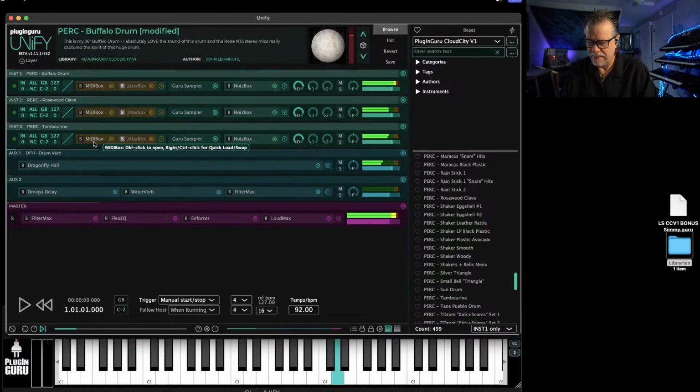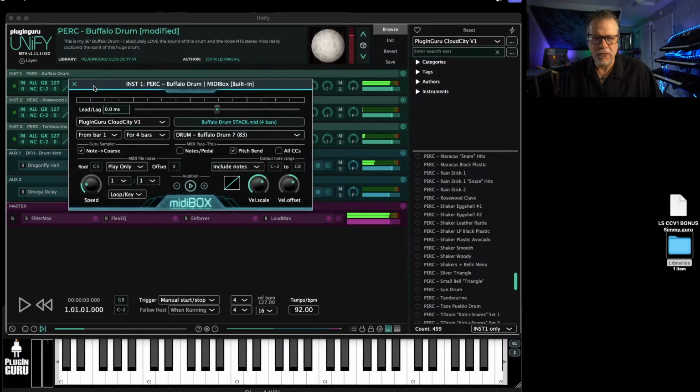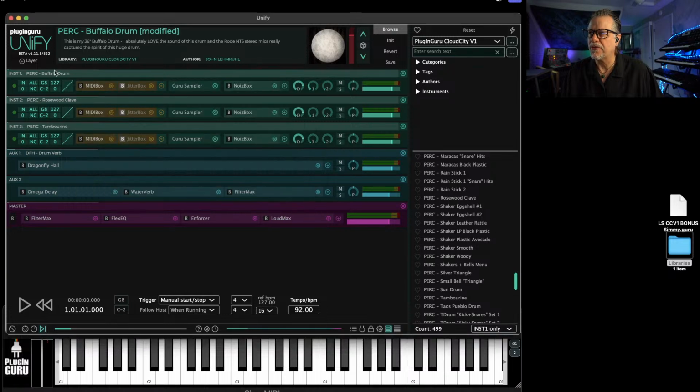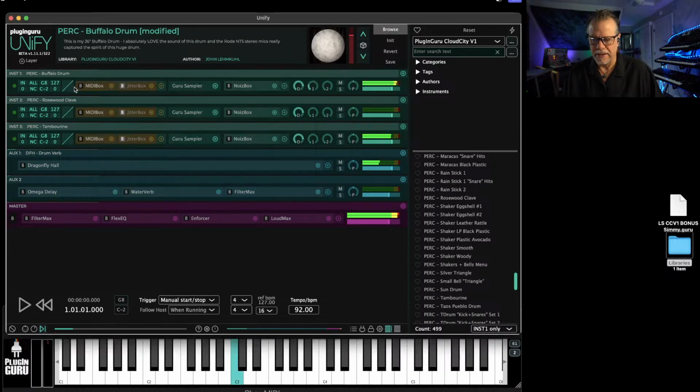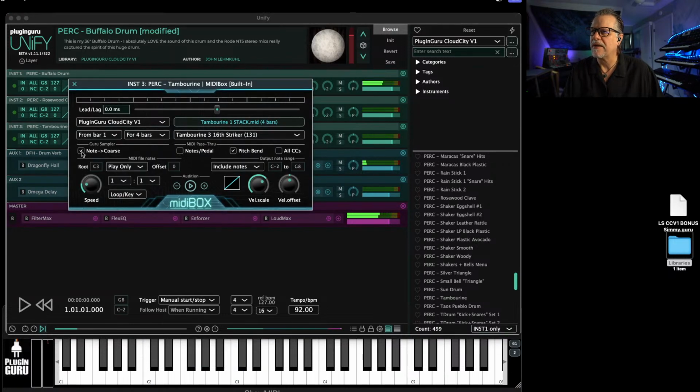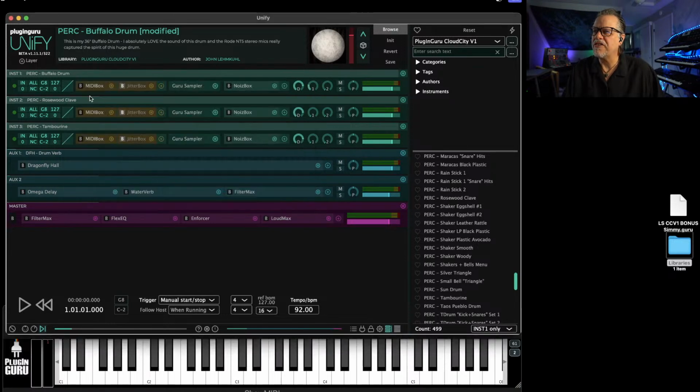So wherever you play on the keyboard. And then what's fun with this is, say you don't want the buffalo drum to change pitch. So go over to the Guru sampler and turn off the note to course for just the buffalo drum. And maybe not the clave, but now the tambourine. Oh wait, I did it backwards. Sorry. Clave was here, and this is here, let's see. So no changing pitch for the clave, no changing pitch for the buffalo drum, but we change pitch for the tambourine.